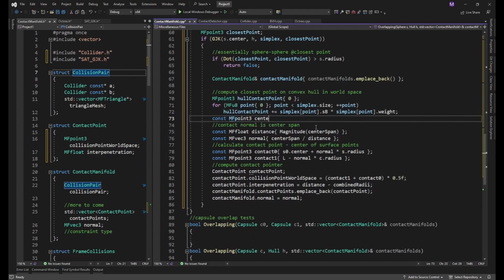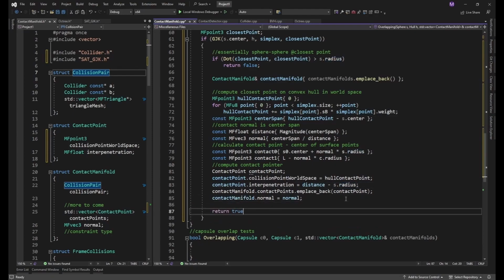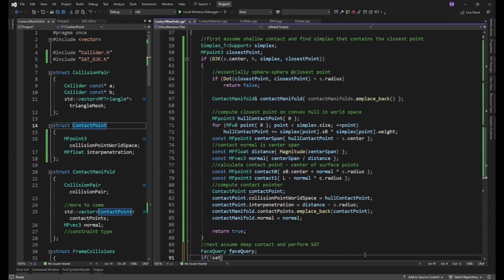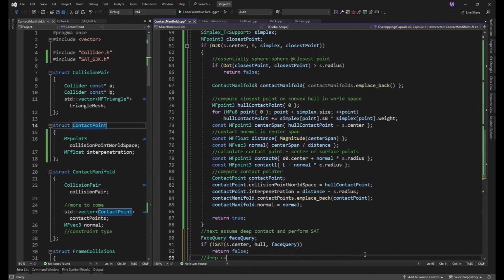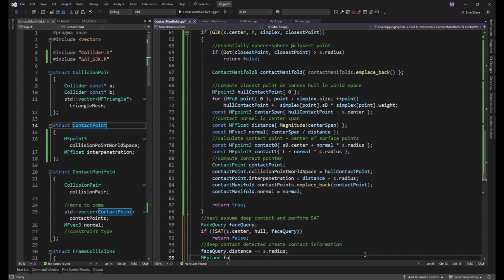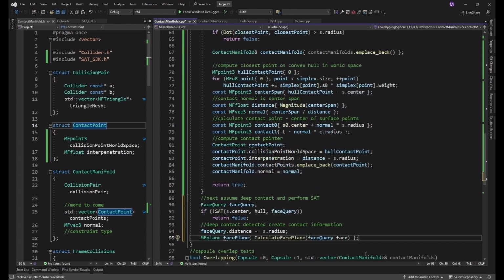The first GJK approach will only work when the center of the sphere is outside of the hull. If GJK fails, we next assume a deep contact and test for a separating axis with the sphere and the hull. Should a separating axis not be found, we use the information returned by SAT to compute the contact information.